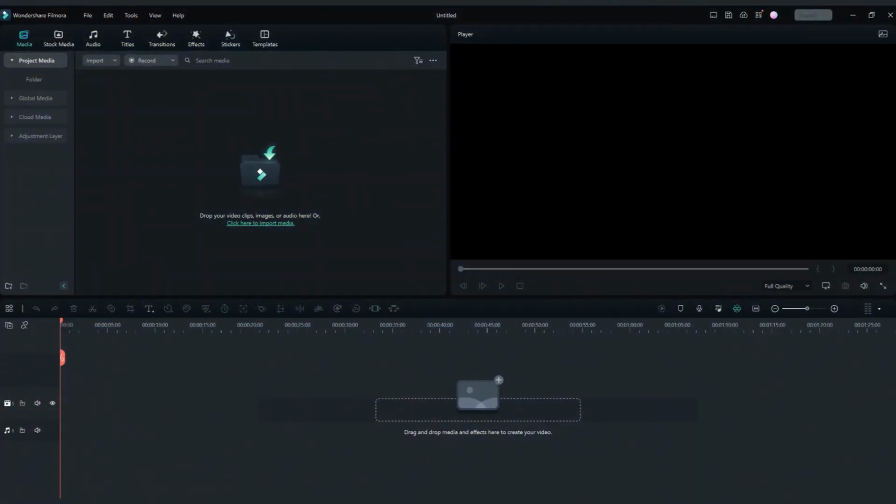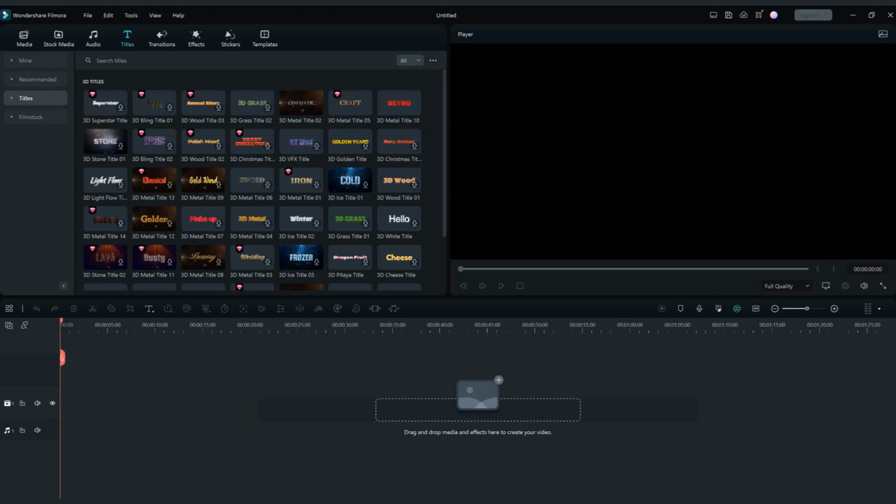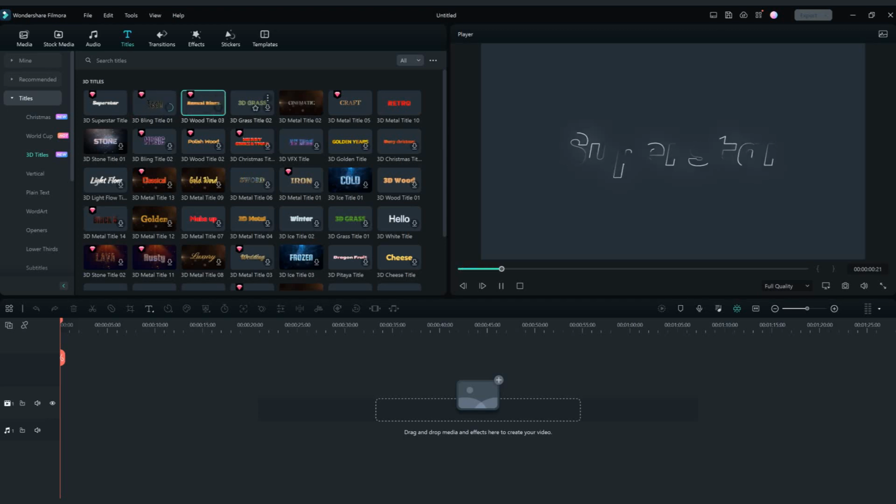Firstly, open Filmora 12. After that, to access the 3D titles templates, go in Titles and then go in 3D Titles. As you can see, there are a lot of templates from which you can choose. I will show you some of them.